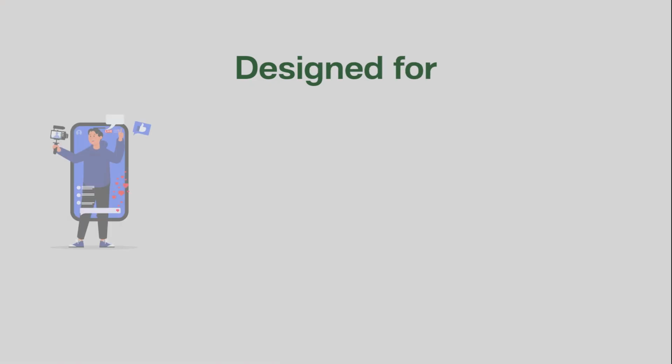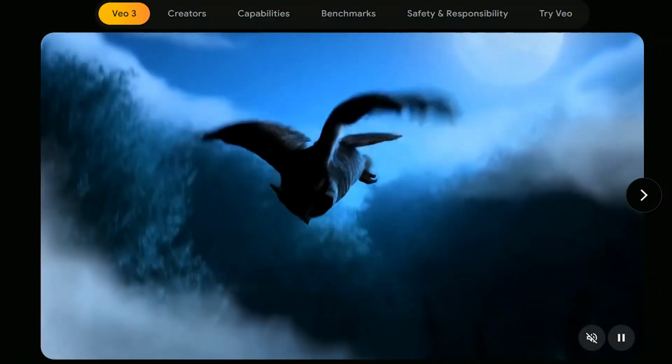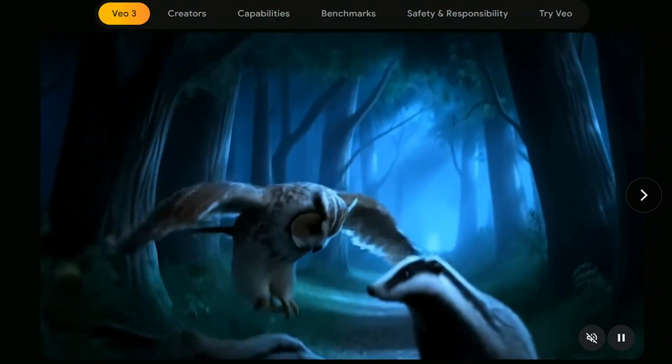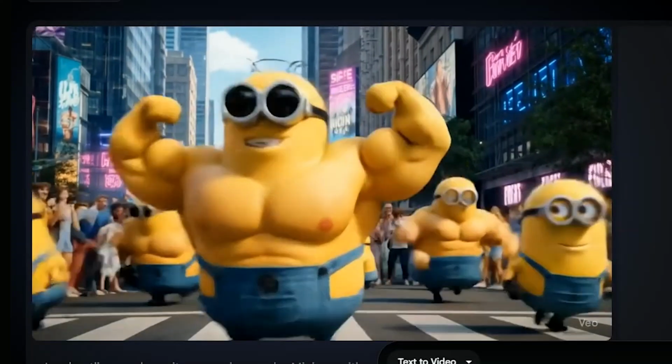It's designed for creators, marketers, educators, and anyone who wants to bring ideas to life visually without needing advanced video editing skills. Think of it as ChatGPT for video. Just type what you want to see, and Veo brings it to life.